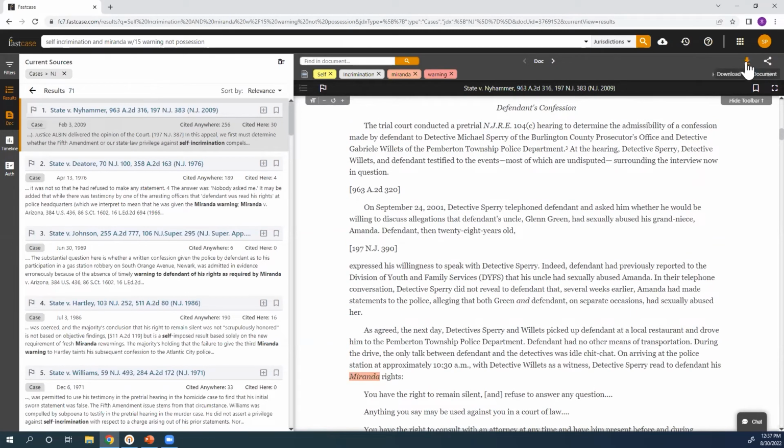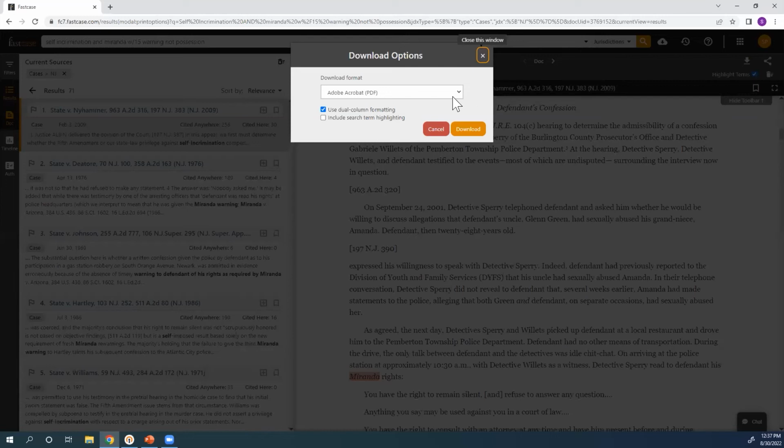You'll notice the download document icon. If you give this a click, you'll be able to download this individual document. You can choose between PDF or Word format, and you can choose if that should be dual column or single column, and if you'd like to highlight the terms that you searched for.